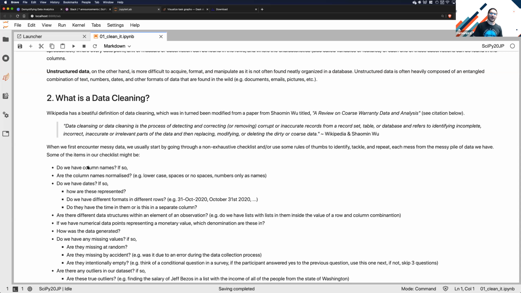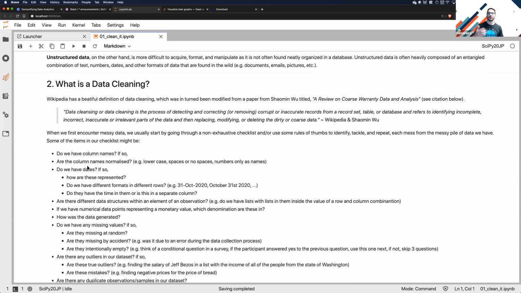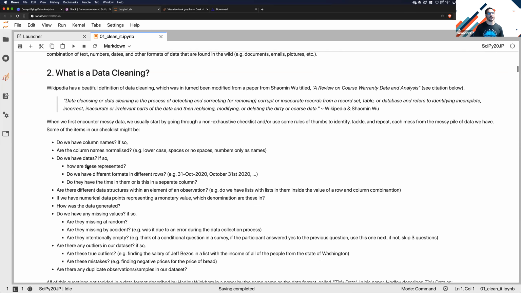There's a really good paper by Hadley Wickham called Tidy Data, where he formalizes what the structure of tidy data should look like. And it's very nice. I have a reference here for it, so you should definitely check it out.